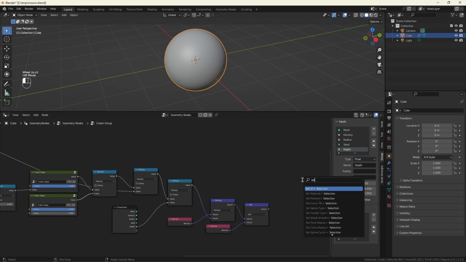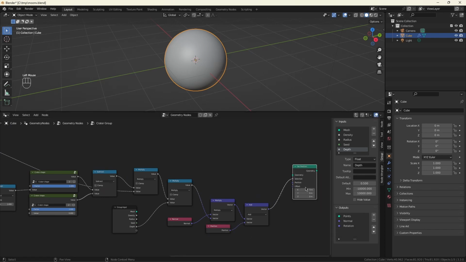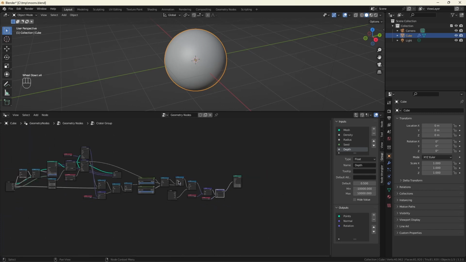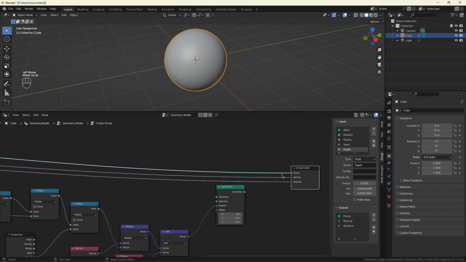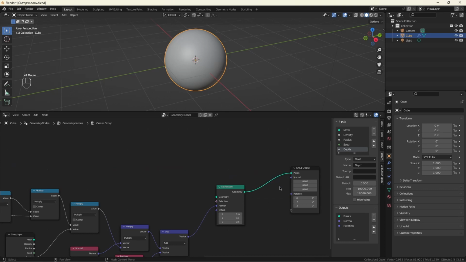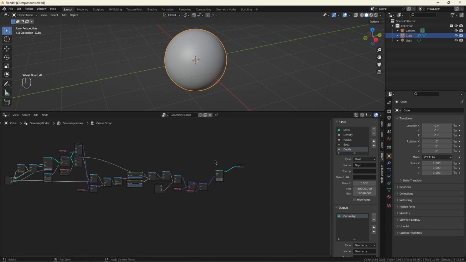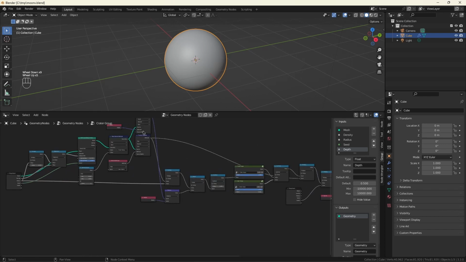Now I can do a set position. I don't know why it always goes to selection. And we got these, we don't need them. We do want that, so let's go ahead and kill these and call this geometry because that's what it is. Just a couple more steps and we'll be able to see something. So I want to hook up the geometry.